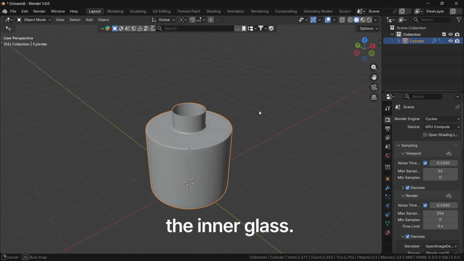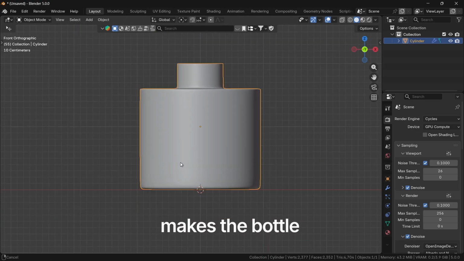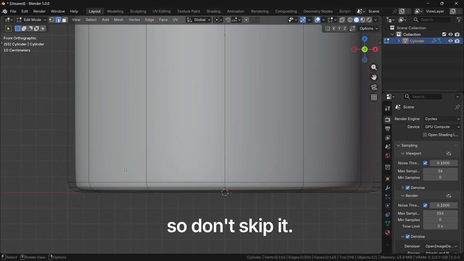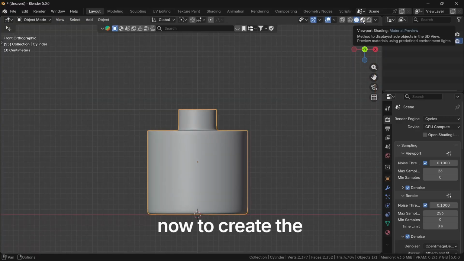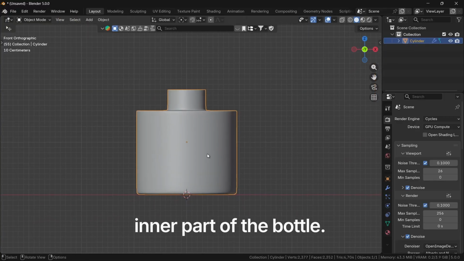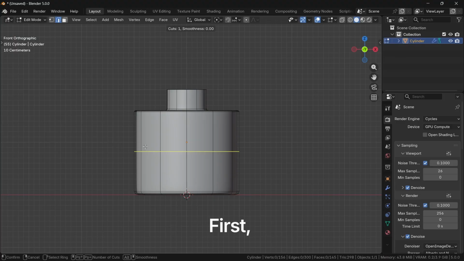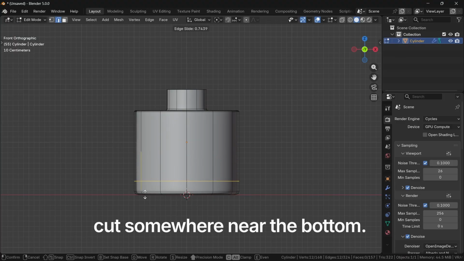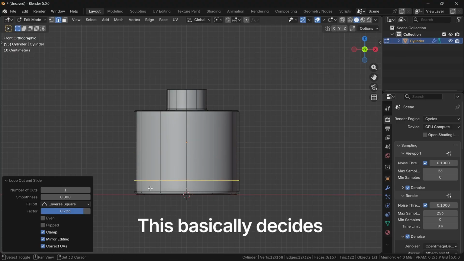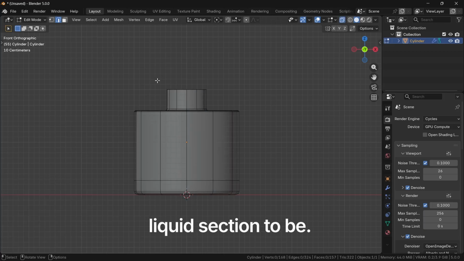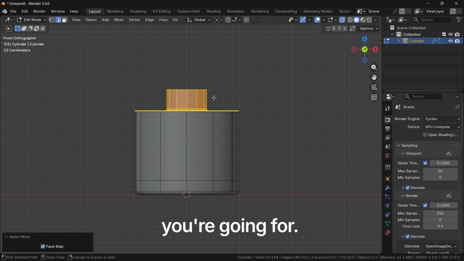Now we'll make the inner glass. And this part actually makes the bottle look realistic, so don't skip it. All right, now to create the inner part of the bottle. Just follow along with me. First, I added a loop cut somewhere near the bottom. This basically decides how thick or deep you want the liquid section to be. You can place it higher or lower depending on the vibe you're going for.